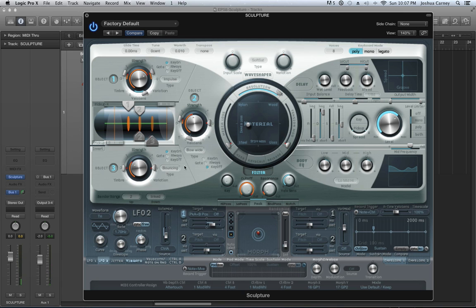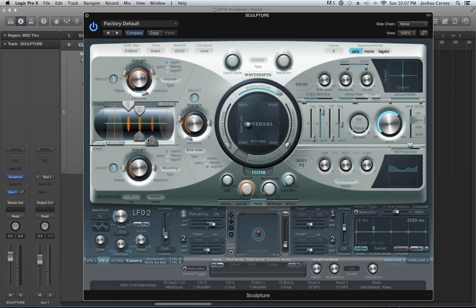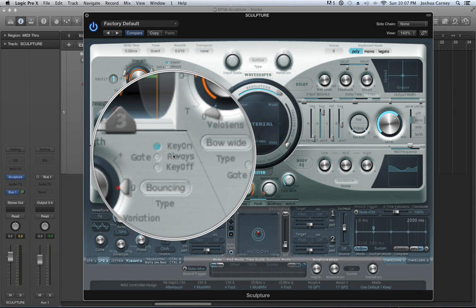There's a sound we've synthesized. Now, for each one of these, there's a gate that says key on, always, or key off. Basically, this determines whether that object is sounding just when you press the keys, just when you release the keys, or always. So like my bouncing here, it's on key on.